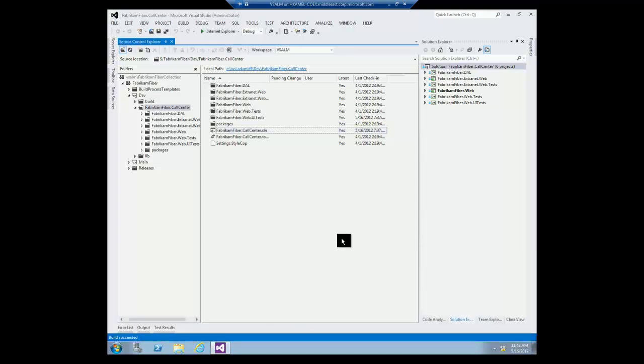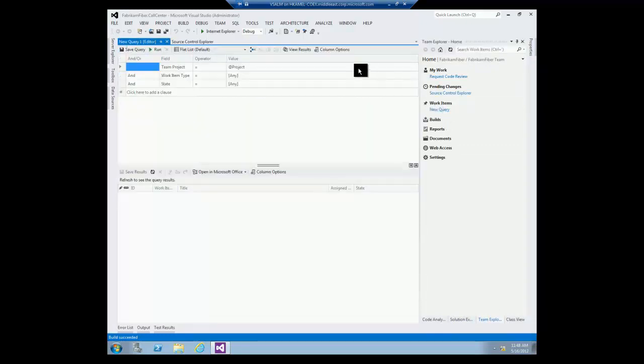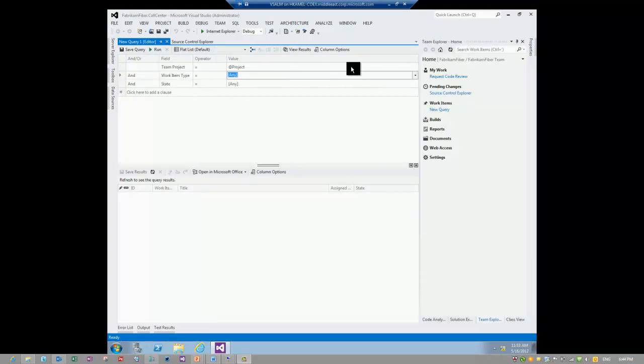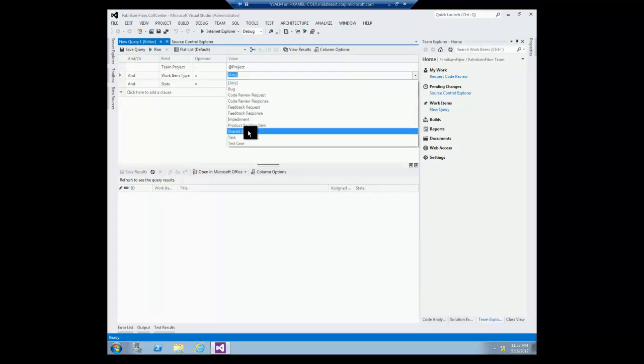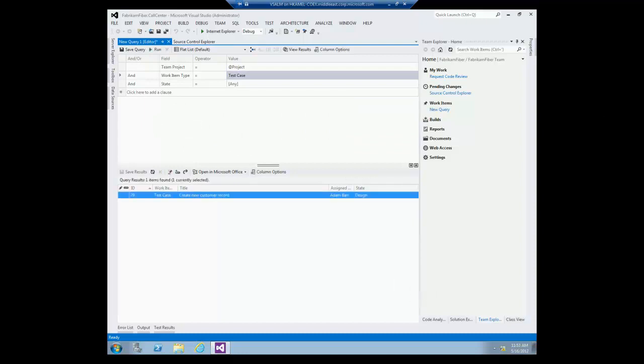It builds successfully, and now I will switch again to Team Explorer, choosing a new query. In the new query, change the work item type from any to test case, and then I will click run. This will list all the test cases existing in this project. I have only one test case, which is create new customer record.